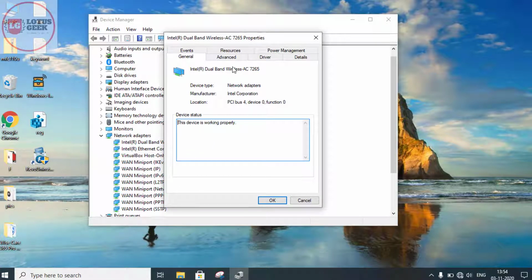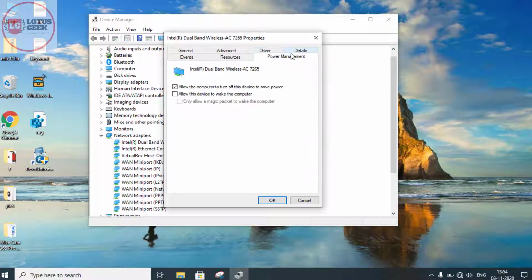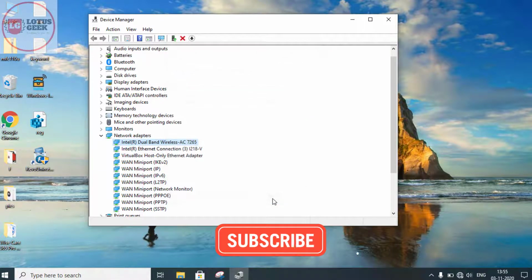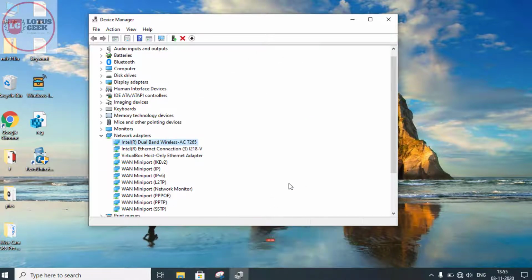And here in the power management, make sure you uncheck this option where it is showing allow the computer to turn off this device to save power. Uncheck this option and hit the OK button. Again, check your Wi-Fi if it is working or not. If it is not working, we are going to proceed with third step.